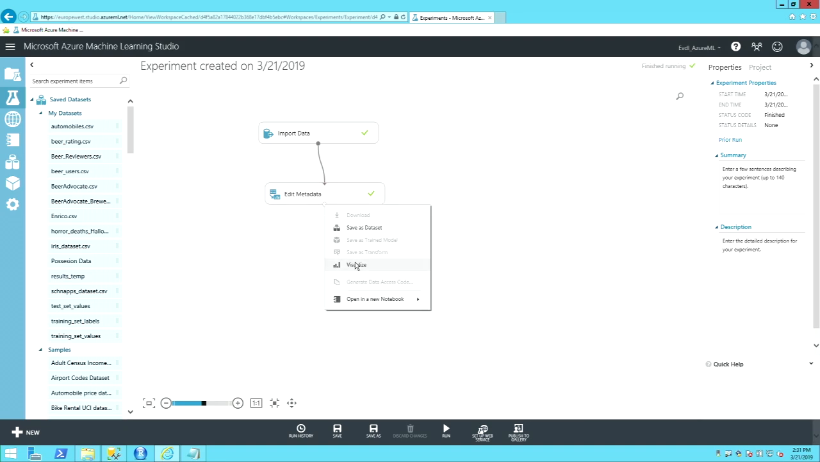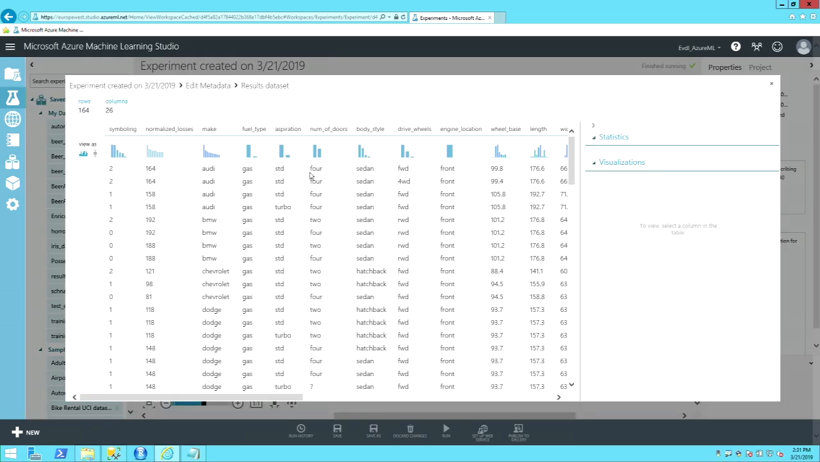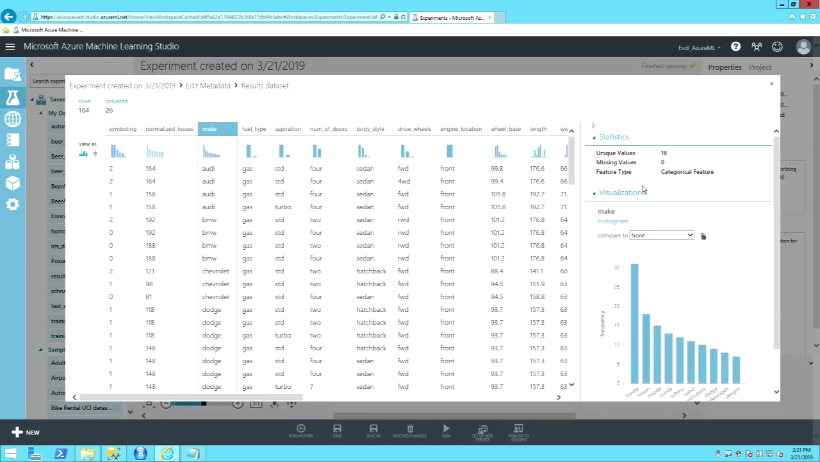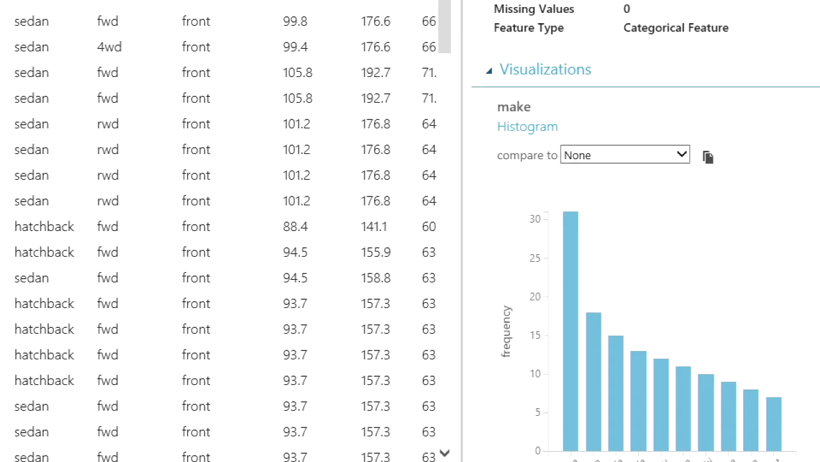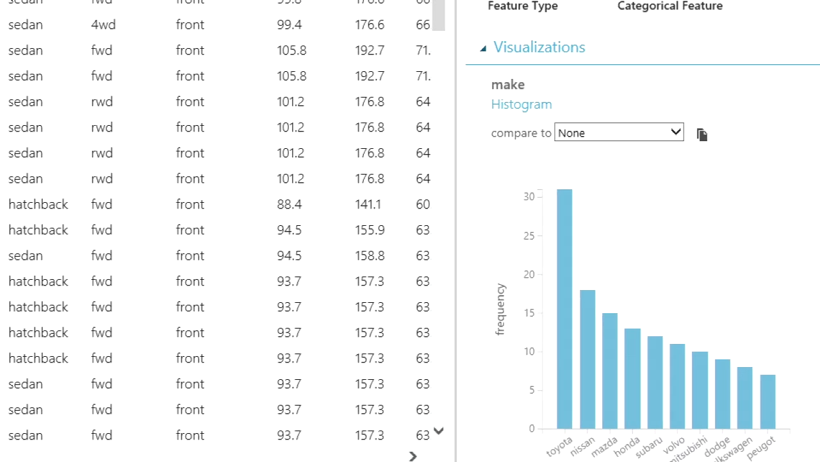Again, I can click on it. I can click on Visualize. And if everything worked the way it's supposed to, it's now a categorical feature. So it changed my string features to a categorical feature. And a categorical feature is basically give me all the unique values and count how many occurrences there are inside of there. That's why you can see the histogram here as well. You can immediately see there are more than 30 Toyotas in this data set.